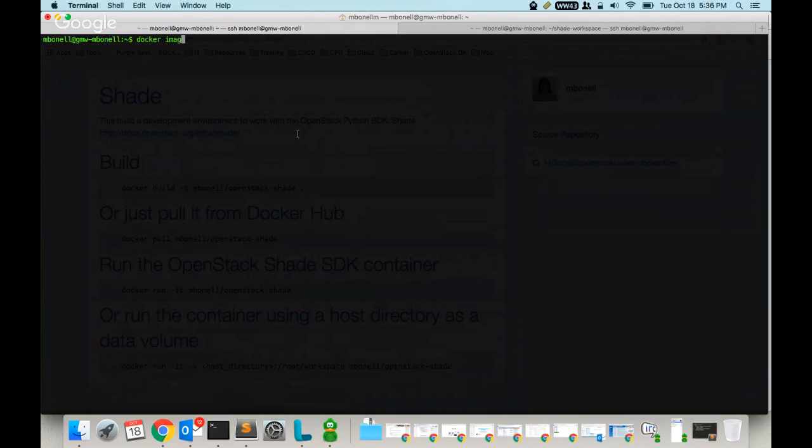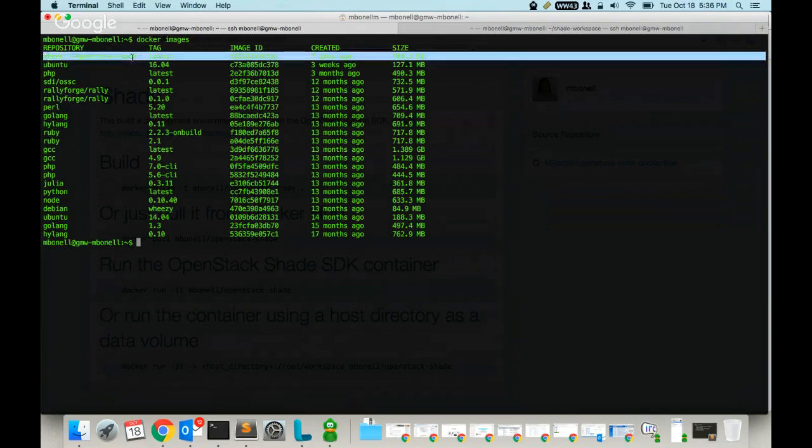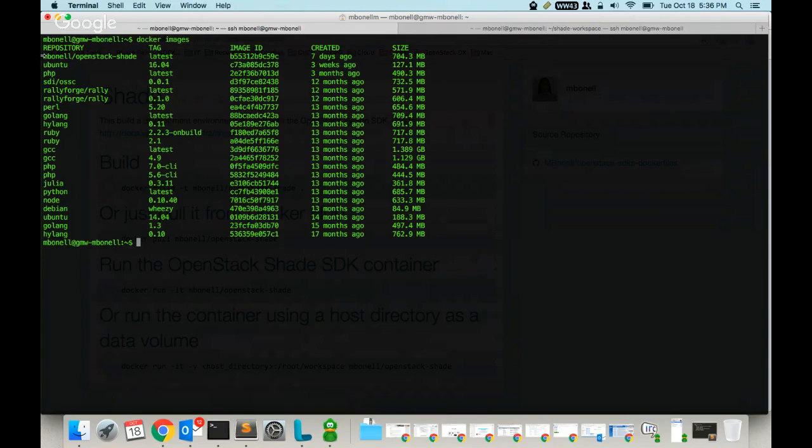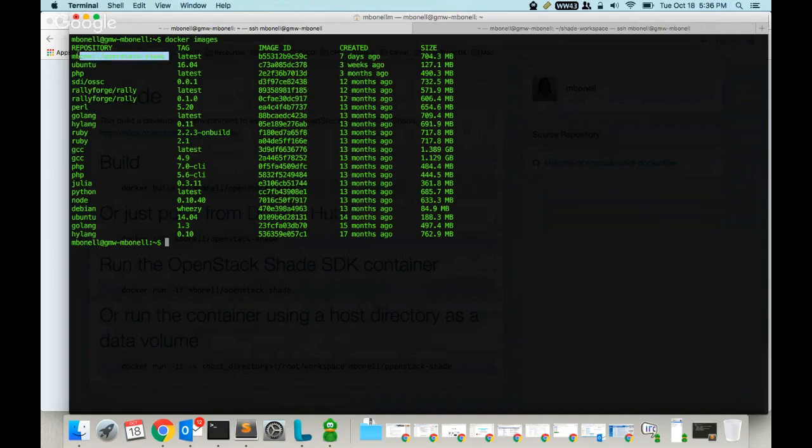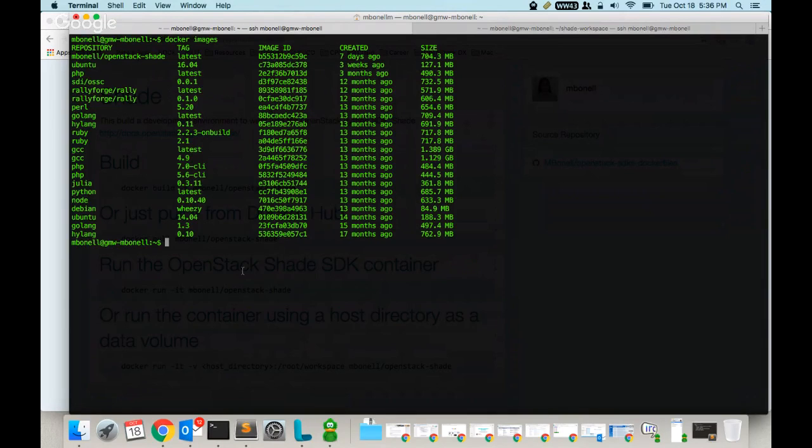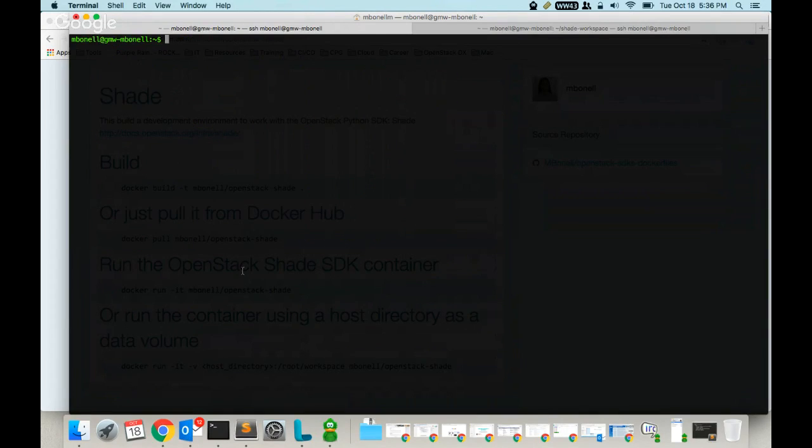Yeah, sure. In my case, I already have pulled the image. So as you can see, I already have my image here ready to use, OpenStack Shade. Marcela, are you root inside of the Docker Hub right now? Where are you running your Docker image right now? This is just my terminal. Right now I'm in my terminal, and I just pulled the image from Docker Hub. That's why I have the image listed here.